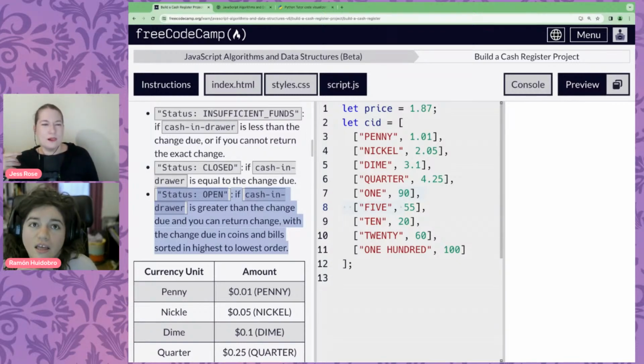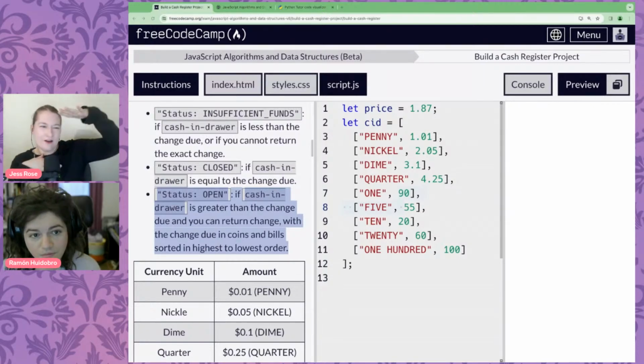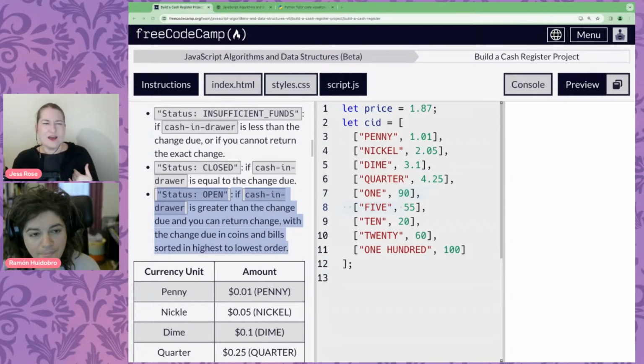Now, if I've got all hundreds in my cash drawer and they come and say, I want to buy this, and they'll be getting like 555 in change, I'd be like, you need to go see another register. Correct.